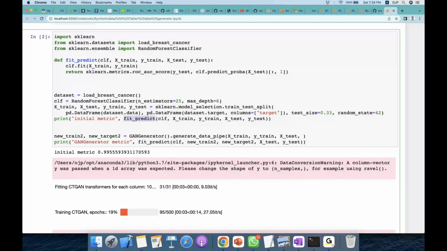Now what I'm going to do is, using a GAN generator, I'm passing the same X train and Y train split data to it, and trying to predict using the generated data. The generated data will be new train and new target. This is synthetically generated data. And let us do a comparison of what kind of change in the metrics we are getting from the original data and the generated data.